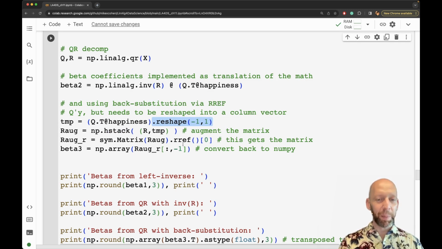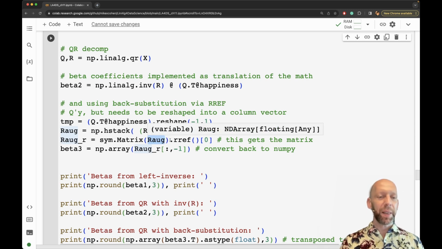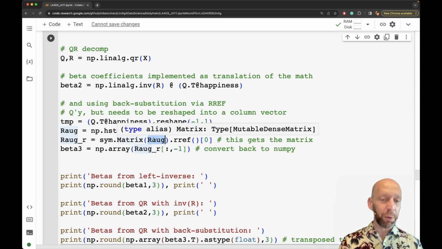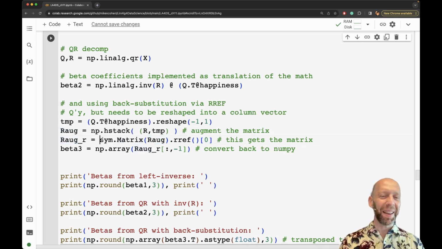Okay, so getting back here. So here we take the reduced row echelon form of this augmented or concatenated matrix. Now, the thing is that NumPy doesn't have a routine for computing the reduced row echelon form, so I can transform this NumPy array into a SymPy matrix. All this stuff gets really, in my mind, needlessly complicated, but this is how it is in Python. Okay, so I hope that all makes sense.